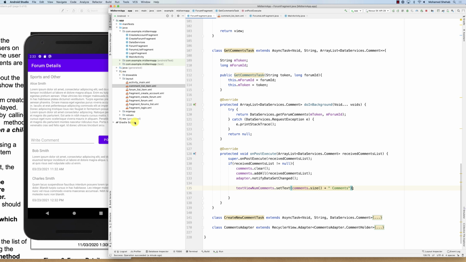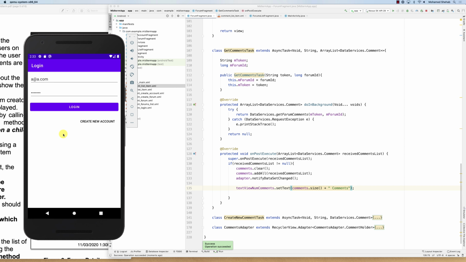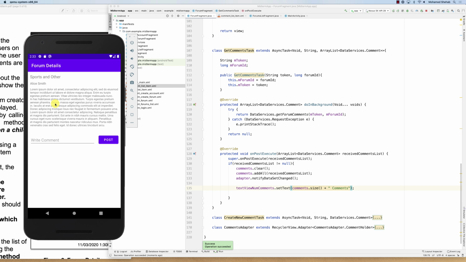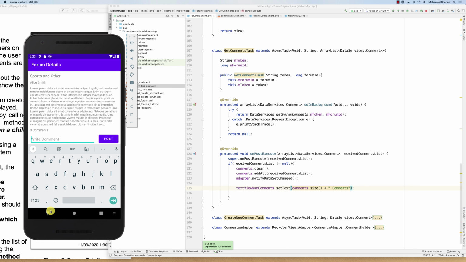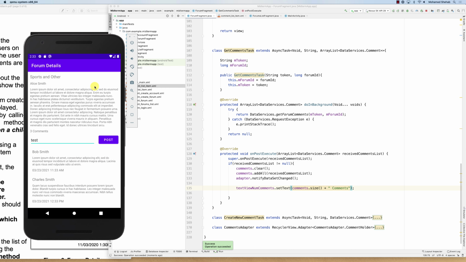You can set up the text view for the number of comments also. So here you log in the async task that gets you the comments. I click here, and you can see here 3 comments, right? So now let's try to post a comment. Let's say test, okay, and you click on post. Now you see it's 4. If you scroll all the way down, here is 4.